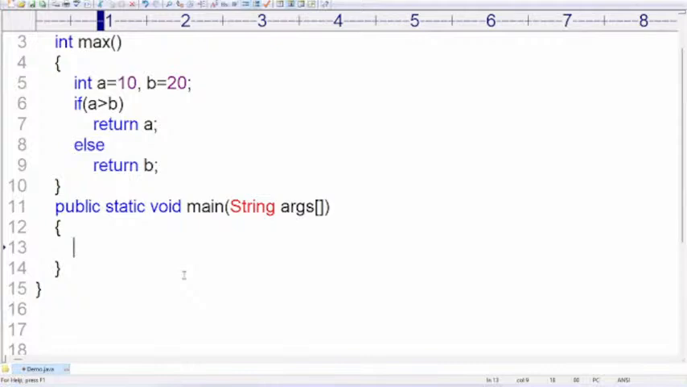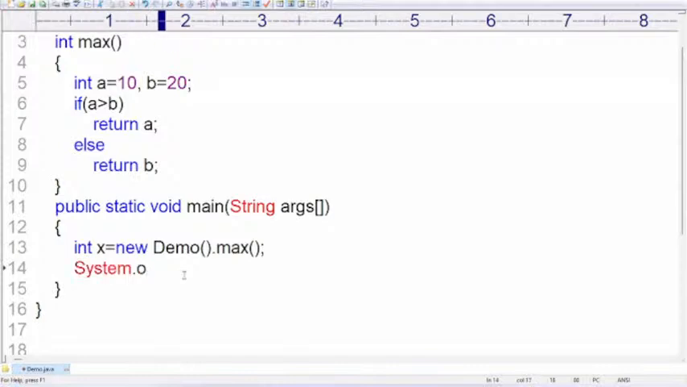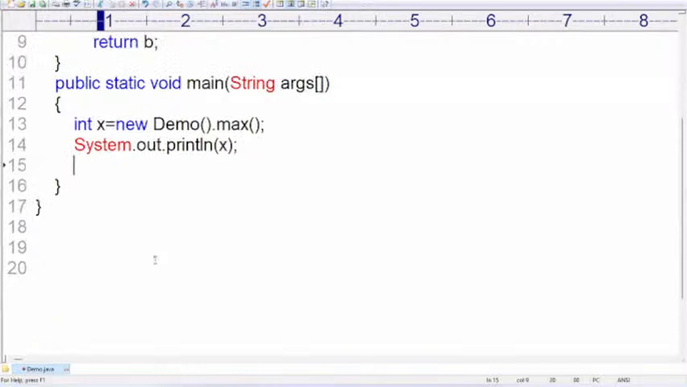Is it returning? Yes. Then what you write? Integer x equal to new Demo dot max. That's it, it doesn't take a parameter. Now System dot out dot println x.